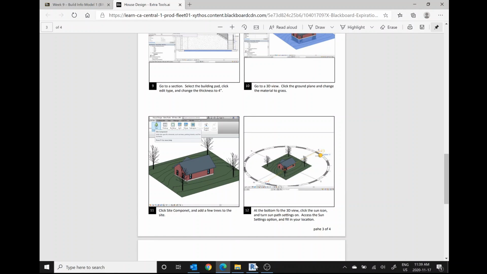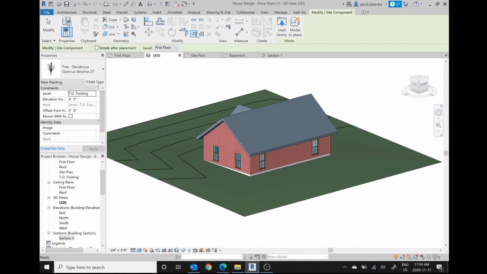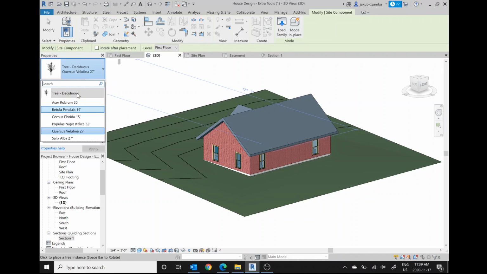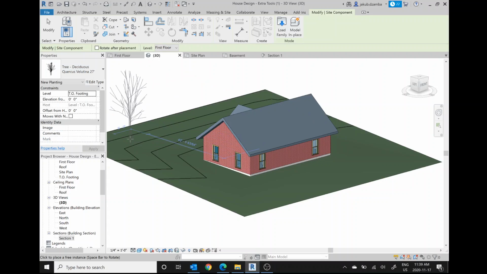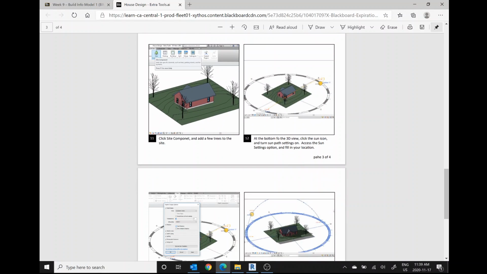Click the site component and add a few trees to the site. So if you have trees loaded in your Revit, you can pick one from here. I apologize for that noise. 1, 2, 3, 4. Why not? There we go.